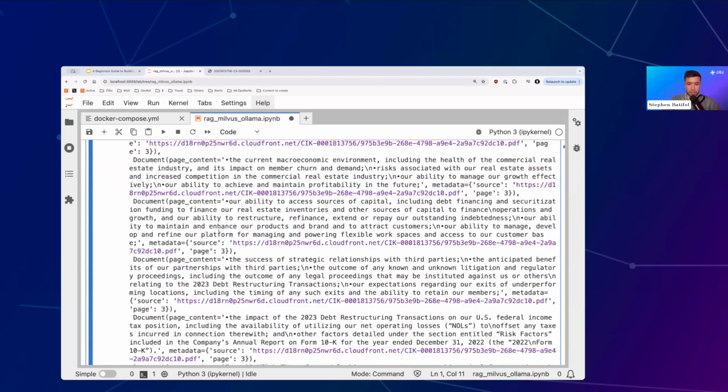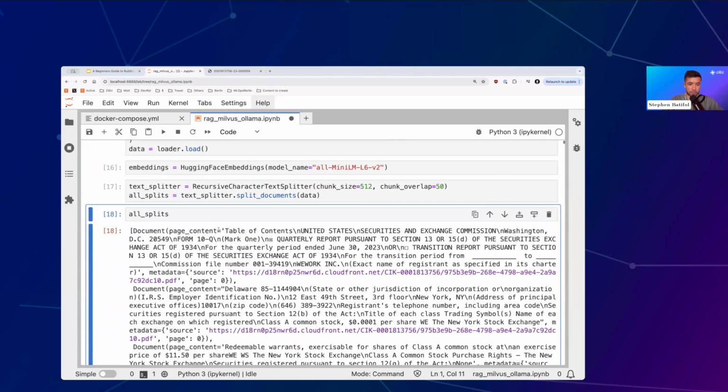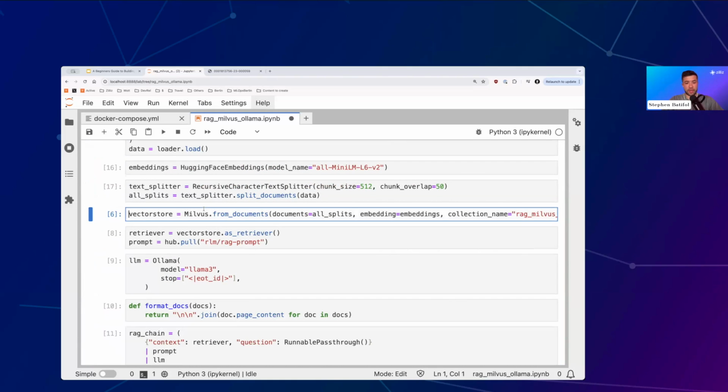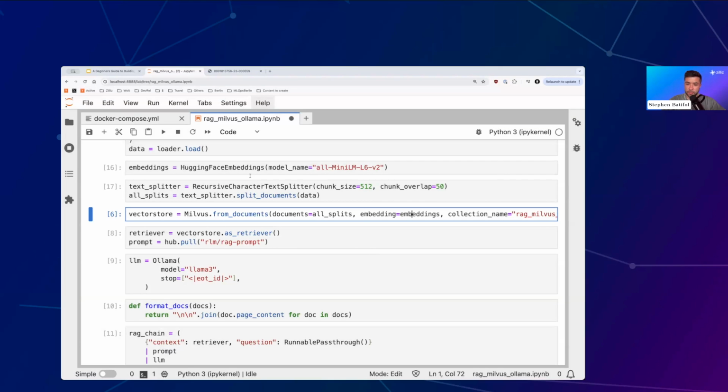So those are those splits. Let me just remove this one. And here is where we're going to put all our splits, the split that I just showed you before. That's where we're going to transform them, and that's where we're going to store everything into Milvus. So I have all my splits, which are the documents split into chunks. I have my embedding model, which I define here, which is again the Hugging Face embedding model.